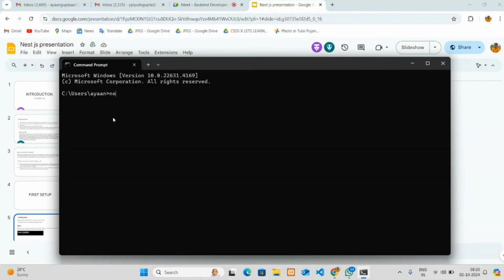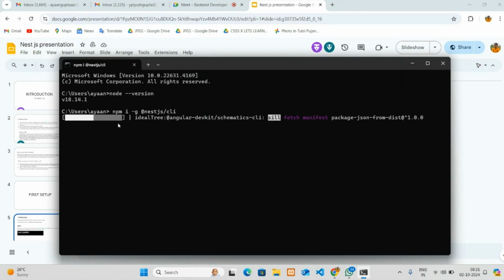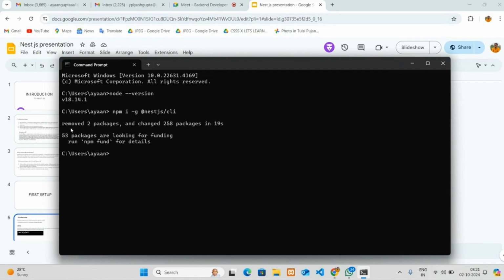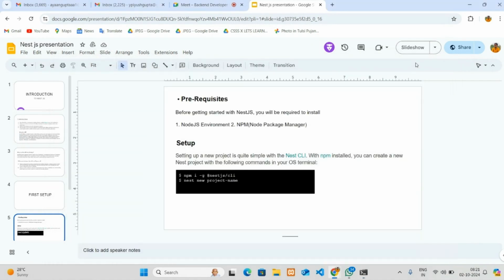Now first we check our node version. See, there is version 18.14.11, so this is comfortable. Now we see the command: npm install hyphen g nestjs CLI. When we enter this, we are creating a new project. First the CLI has been installed. This has run successfully, and another command is nest new project name.